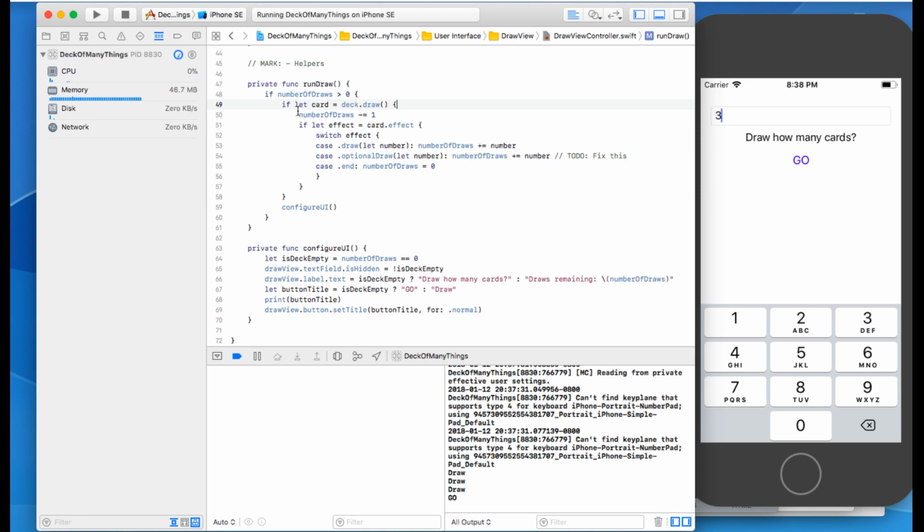So, the issue is that I was just running through my entire loop all at once. Because of course I was. Because when we were demonstrating in our playground, we wanted to run the entire sequence. We wanted to see everything that would happen. But here we just want to draw one card. So we want to draw one card, decrement the number of draws, and then go.